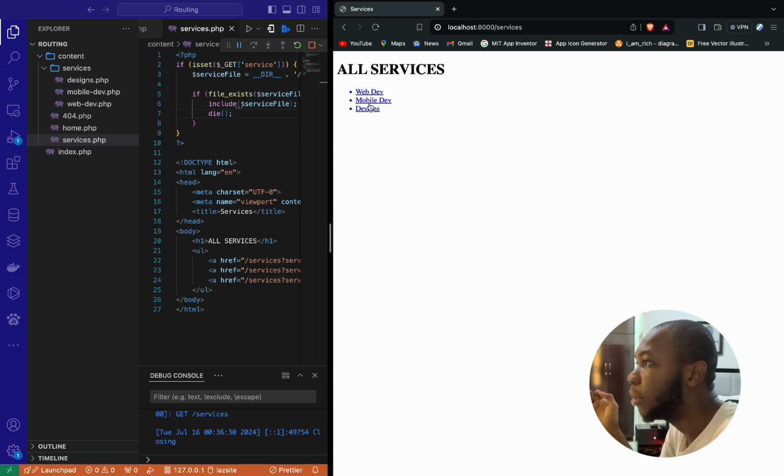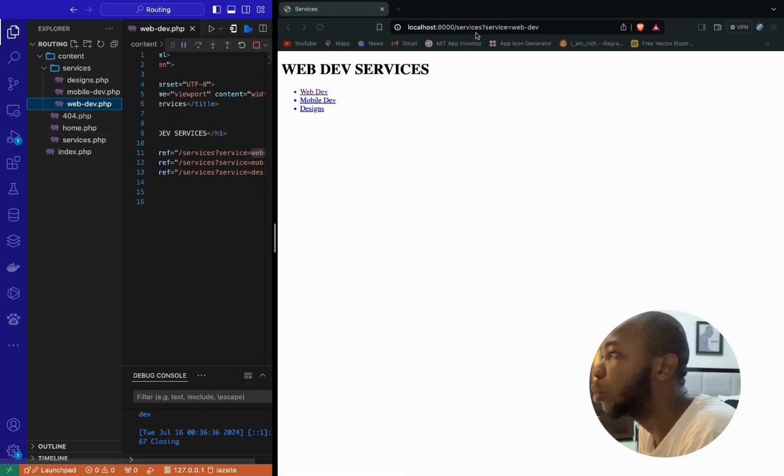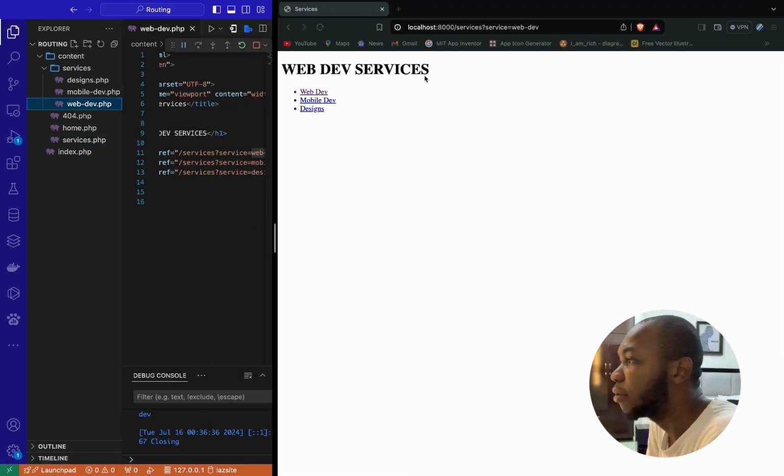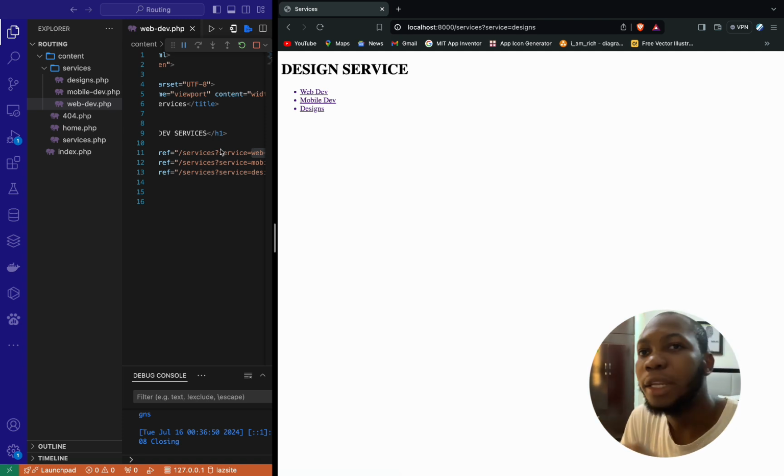Now, if I click on web dev, it takes us to the web dev service, which is what we have here. Right now, if you look at the URL, it is ?service equals web dev. If you click on mobile dev, it takes us to the mobile dev service. You click on design, it takes us to the design service route. So this way we can dynamically call different files, different routes based on the parameters passed in the URL.